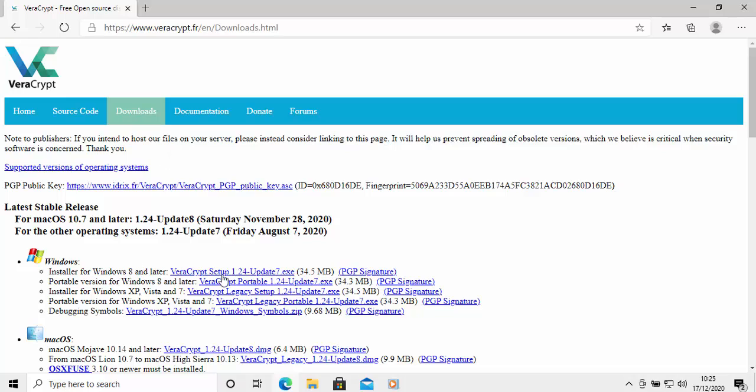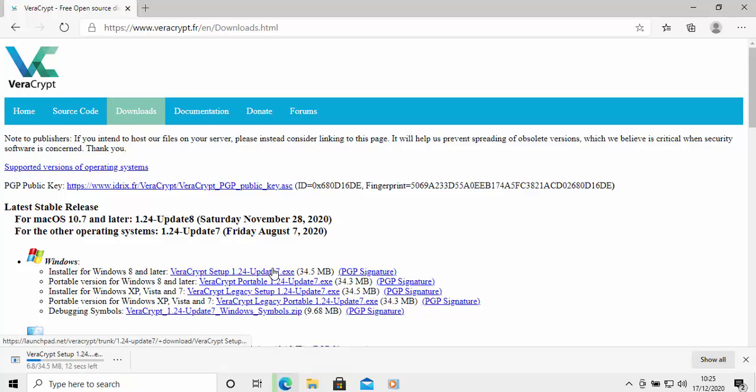Now you've got a few options here for downloading. So we've got the installer for Windows 8 or later, or if you're running Windows XP, Vista or 7, you'll need to download this one. So I'm running Windows 10, so let's just left click on VeraCrypt Setup 1.24 Update 7 just there, alongside Windows 8 or later. Like I say, if you are running an earlier version of Windows, either XP, Vista or 7, which you shouldn't be now, but if you still are, then you click on this one just here.